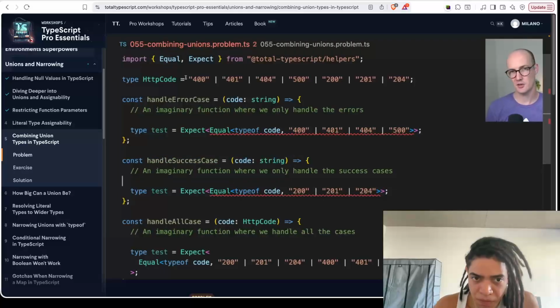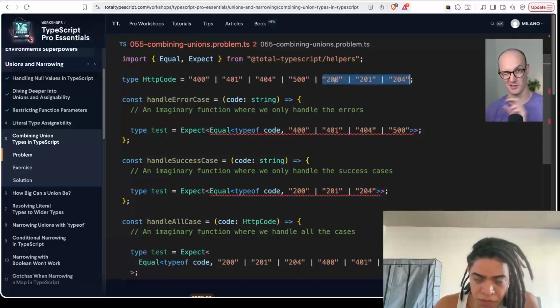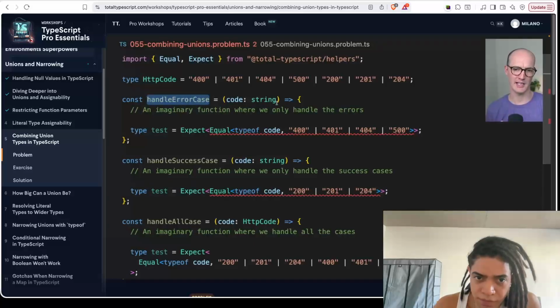And we have HTTP code at the top, which is a union of a bunch of different codes, a bunch of 400 codes and 500 codes, and then there are some 200 codes too. In REST, which is what this is mimicking, 200 codes are considered success cases, and 400 and 500 codes are considered error cases. So what we want to do is split this up into a few different types, because our error case should handle just the error cases, and our success case should handle just the success cases.